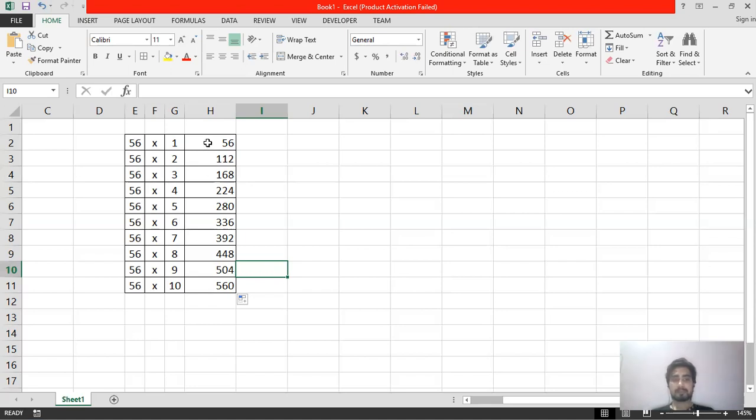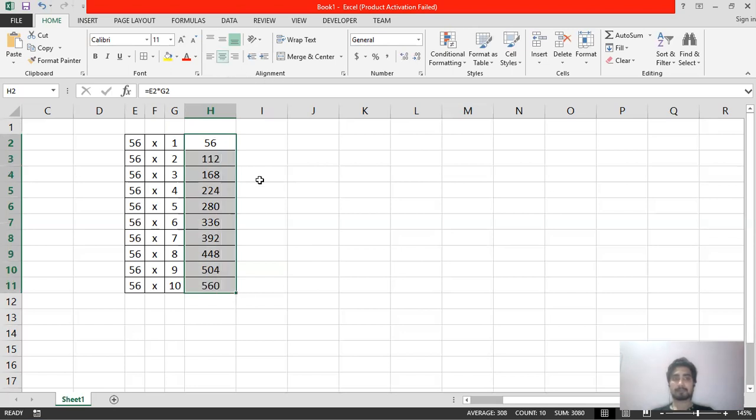Now suppose I want these data also to appear in the center. So first I need to select the cell, go in the Home tab, in Alignments group, click on the center alignment, the data will appear in the center.